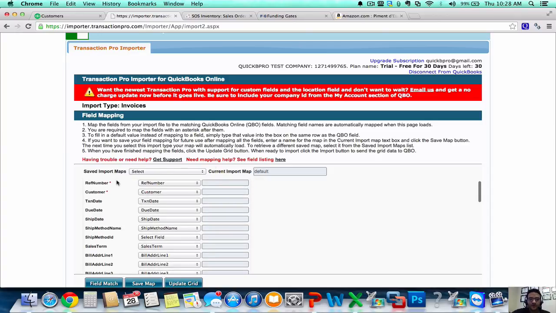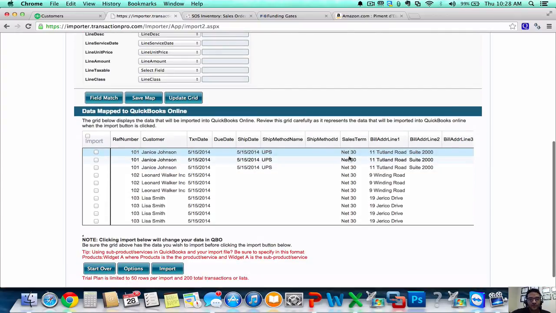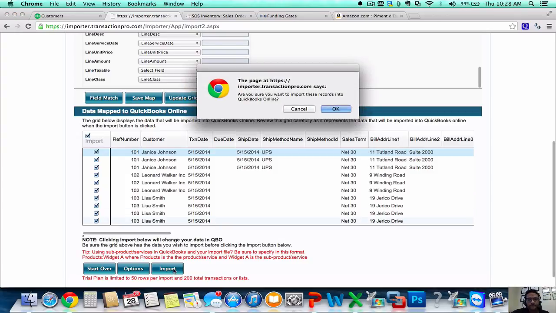So I'll go ahead and click on invoices, and the system, very similar function, is going to ask me to do the mapping. So your column in Excel, it's called what in QuickBooks, and then you do your entire mapping, and you can save the mapping. And then if you scroll down, you get a preview of all the data. Transaction Pro is telling you, okay, I read the data. This is exactly as I understand it. Are you ready to import it? I'm going to select it all and click on import.